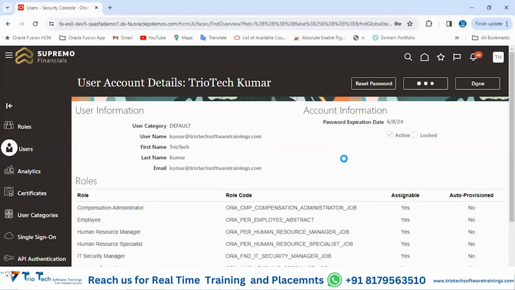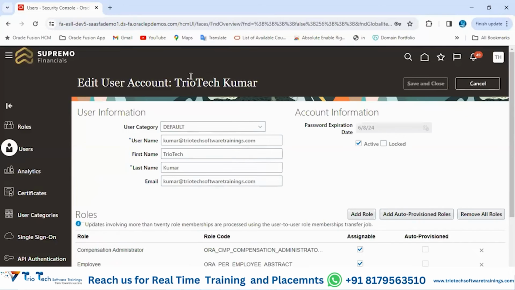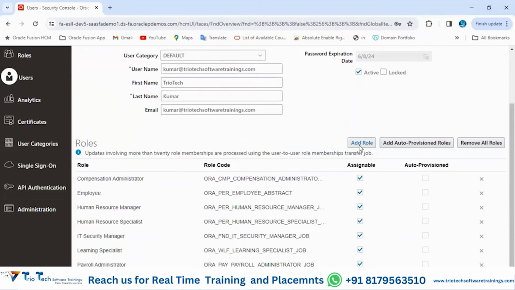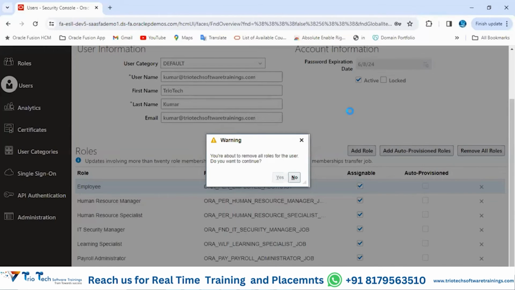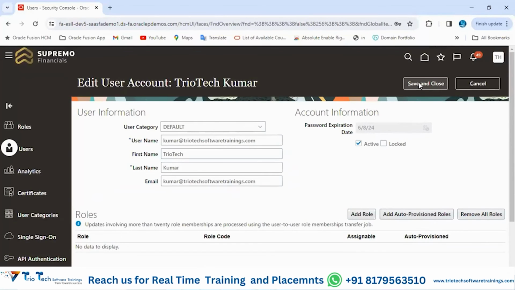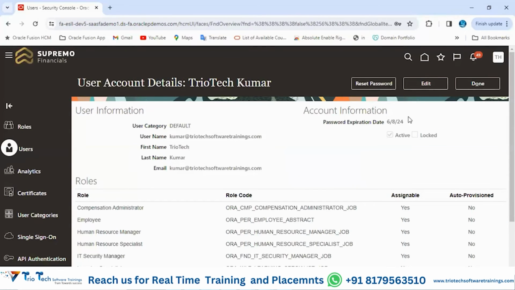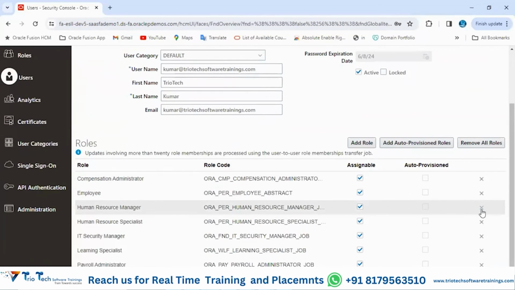Any roles that you want to add for any account at any given point of time, you can add a role. Any role that you want to delete, any access you want to restrict, you can delete the role. If you click remove all roles, team, at one shot all roles will be removed. See, all the roles get deleted at a time. If you save and close, then it's done, team. But I don't want that. Let me go back, cancel, and check. So that is remove all roles, or one by one, team.